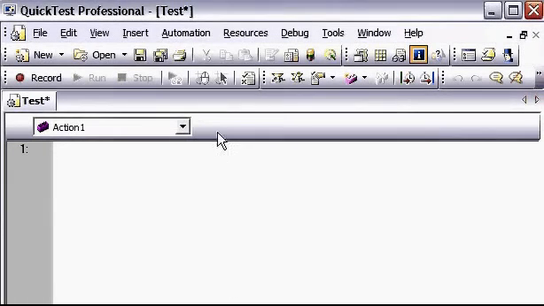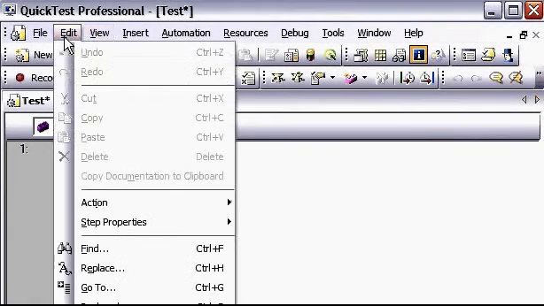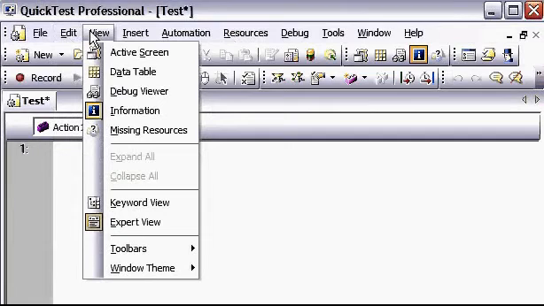I'll cancel that. Now this is about settings, view. Then there are active screens, data table, debug viewer, information, missing resources. These are different screens in QTP. Active screen shows the application under test.